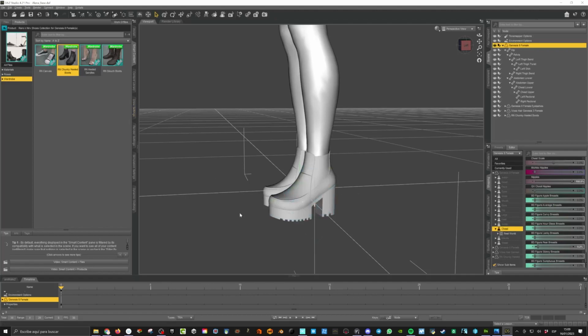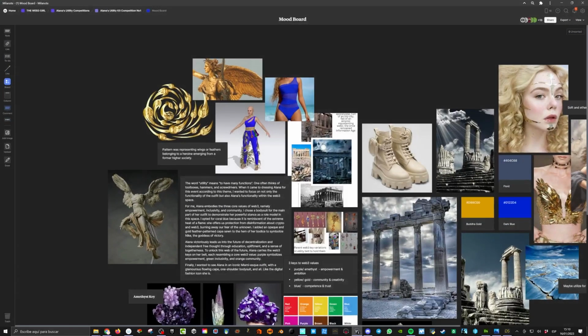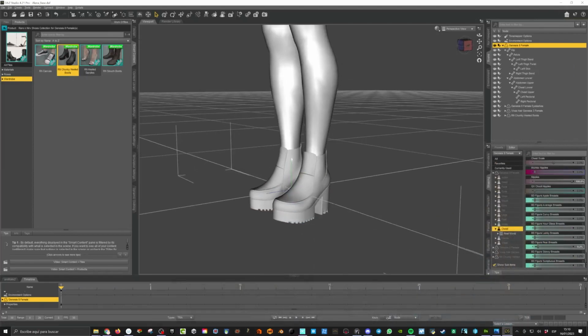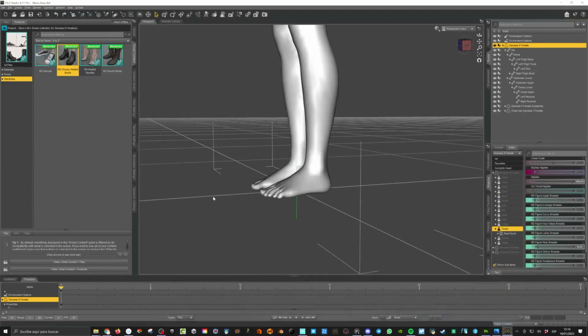Yeah, that's cool. I like the track underneath the soles. From your mood board, I figured you were going for something that's close to this. So yeah, I figured. Yeah, cool. Sounds awesome. Sounds good to me.